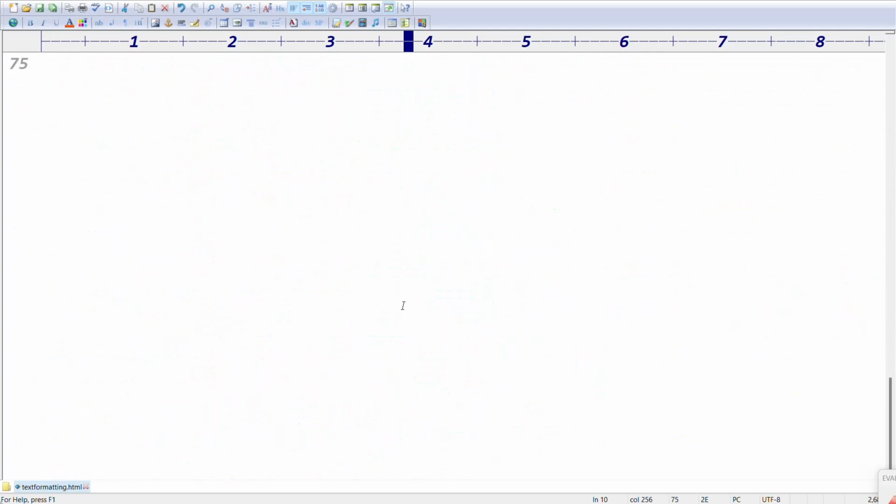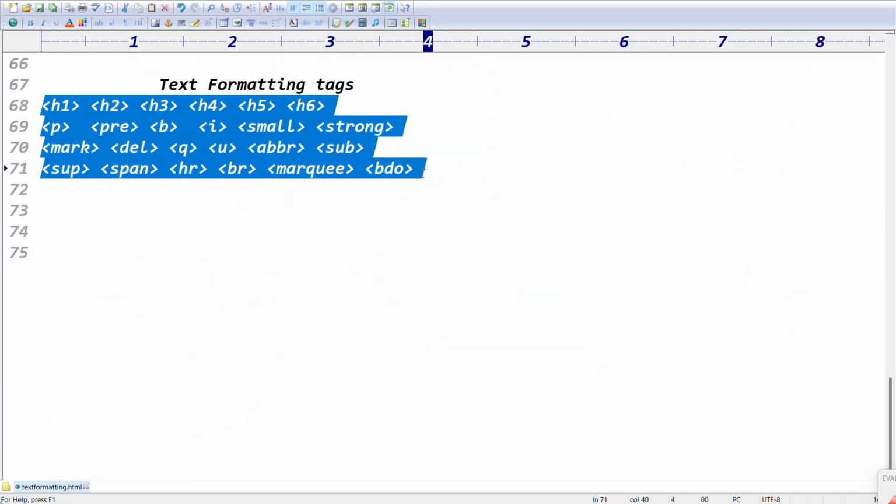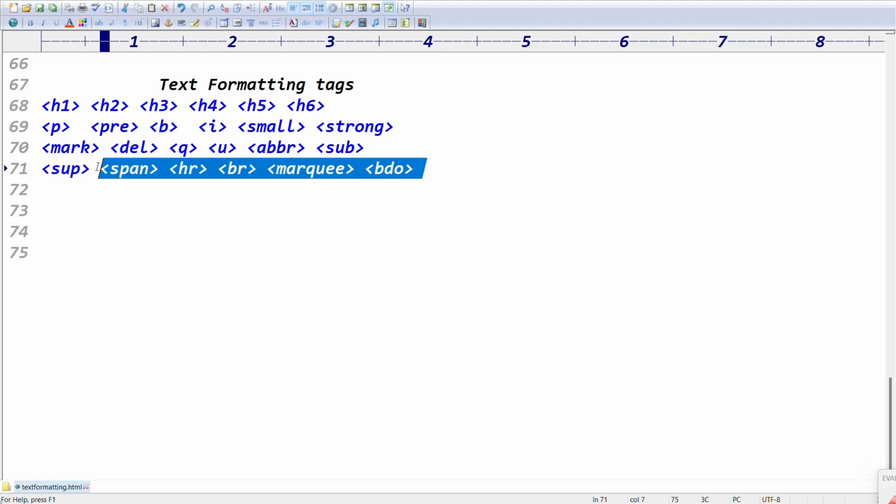How many tags did we discuss last class? I have written them. These are the tags we discussed, the text formatting tags. Almost all 24 tags we discussed about text formatting: H1 tag, H6, paragraph, pre, bold, italic, small, strong, mark, delete, quotation, underline, abbreviation, superscript, subscript, span tag, HR, BR, mark, video tag, right? Exactly.